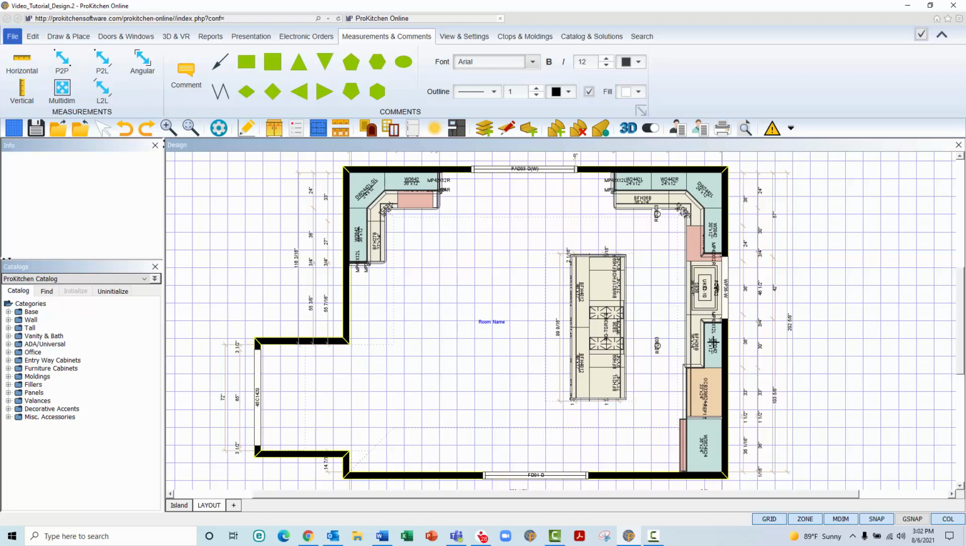Bring your mouse into the plan view and hover over one of the cabinets. When a purple circle displays on the cabinet, left-click to start the measurement. Then drag the mouse to the other cabinet. When a purple circle appears, left-click to set the measurement.